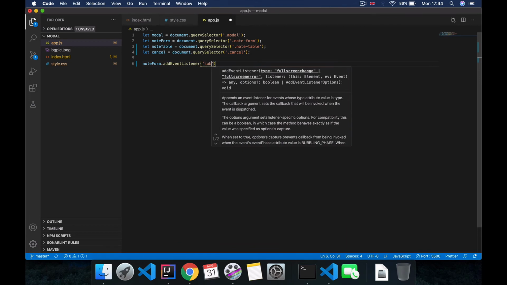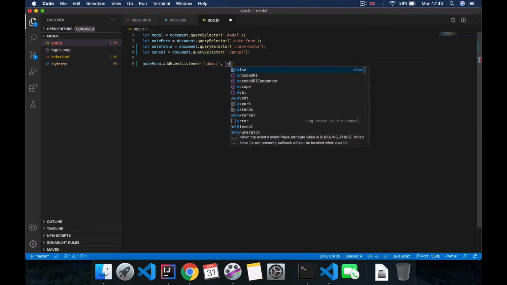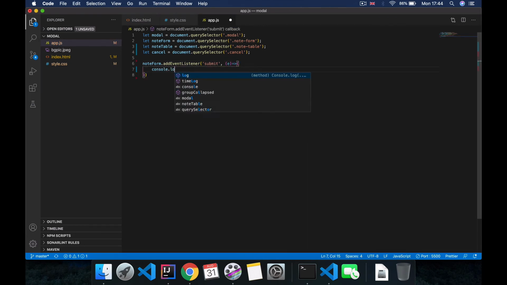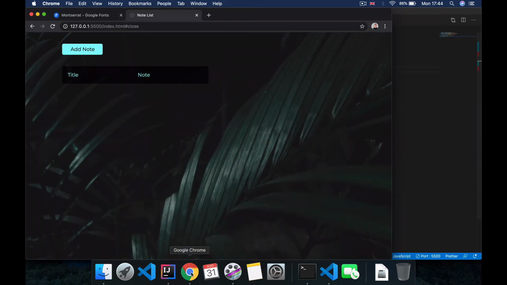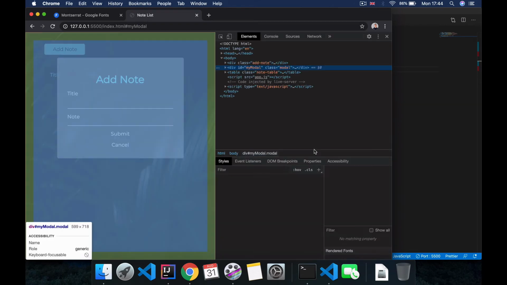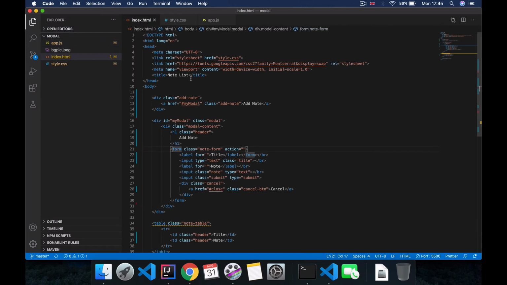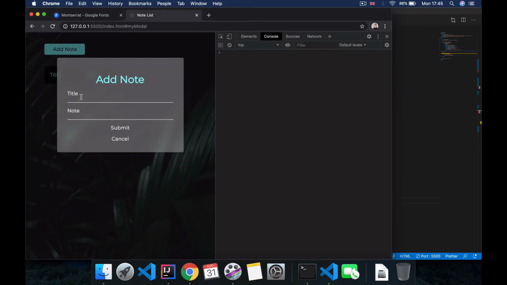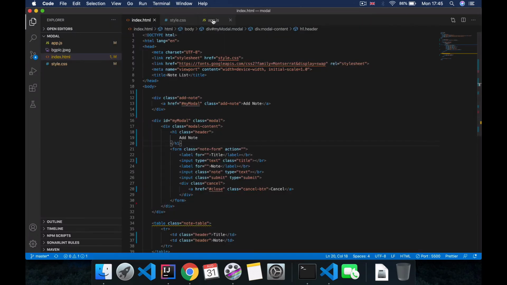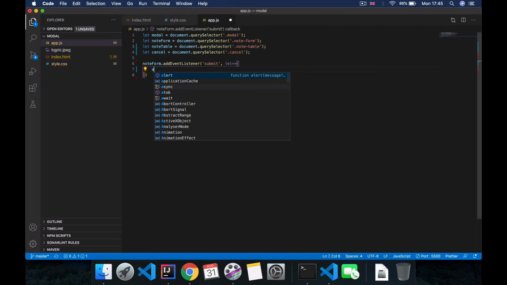Okay, so next we're going to say note form.addEventListener. We want to listen out for a submit event. We're going to pass that event into the callback function, and here we just want a console.log submitted just to see that it's working. So now if we open up our console, if we click submit, nothing's happening. That's because we've got this form tag here by mistake. Just take that out, and now this should work. See if we submit. Okay.